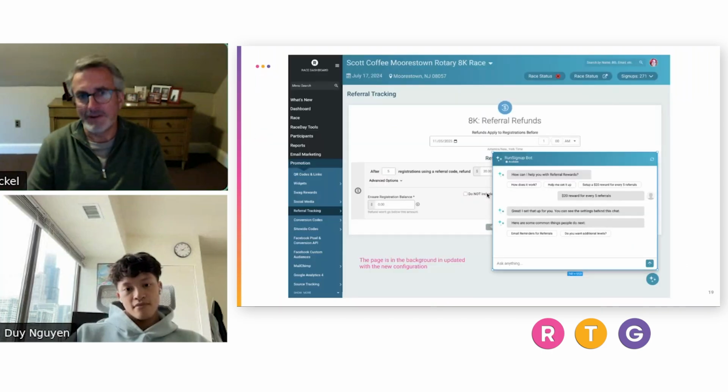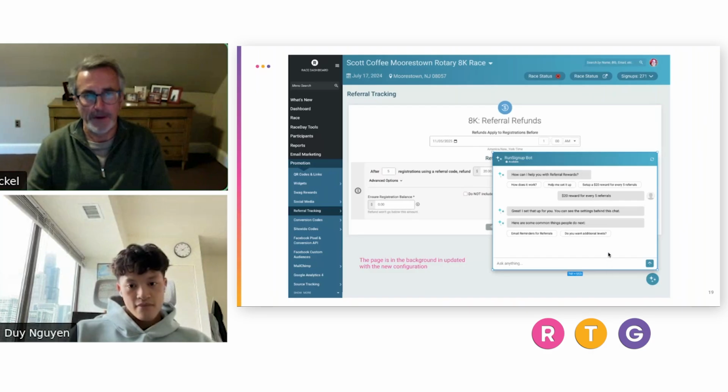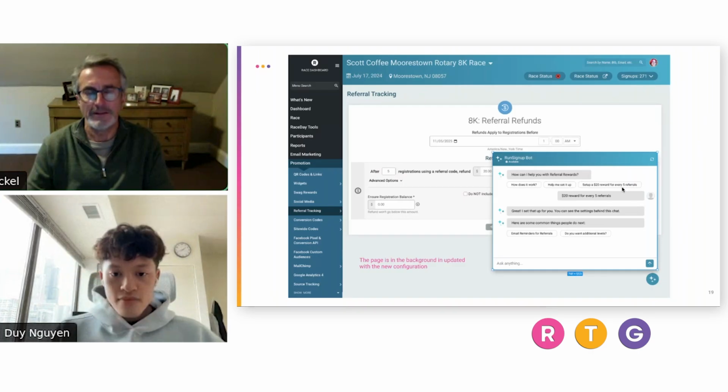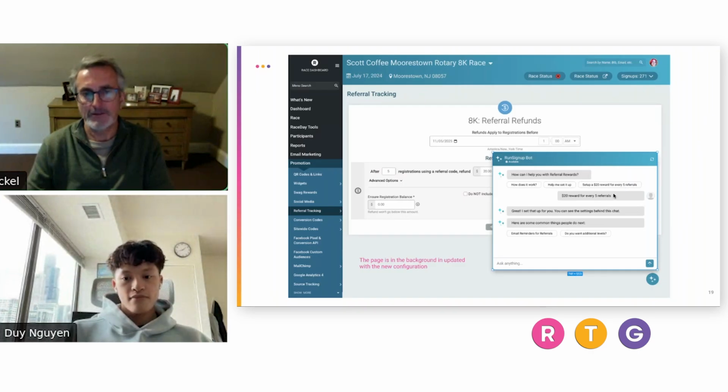Here's another example. It's a mock-up of what we expect to do on the backend dashboard. How can I help you with referral rewards? We'll have pre-set up options, like asking how it works, or set a referral reward. People will be able to click on one of these buttons and it would enter that text, or you just enter your own natural text. And then it will come back and tell you what it did and ask you for final confirmation.